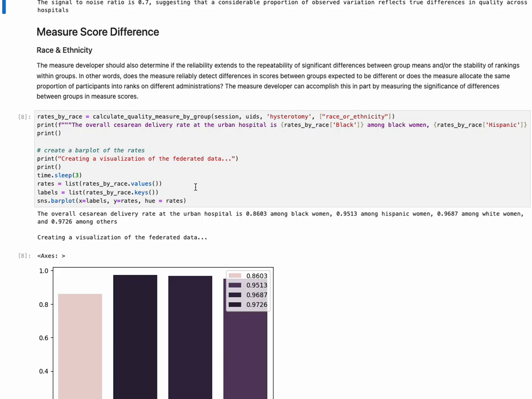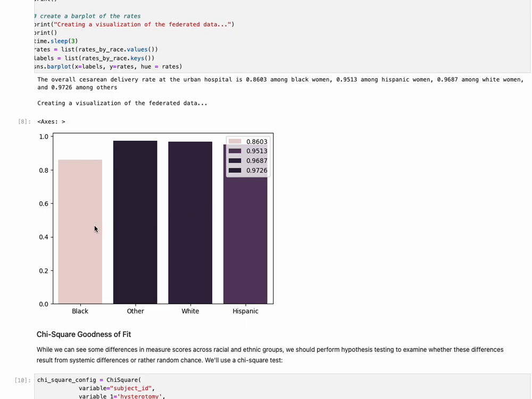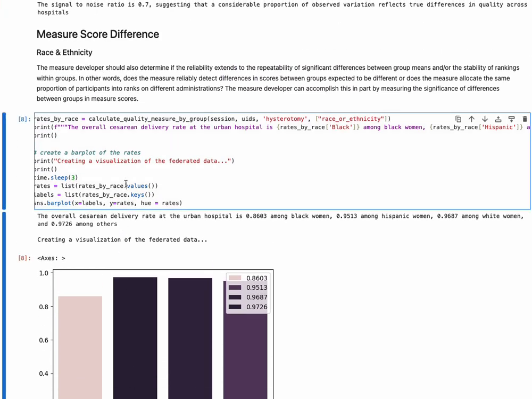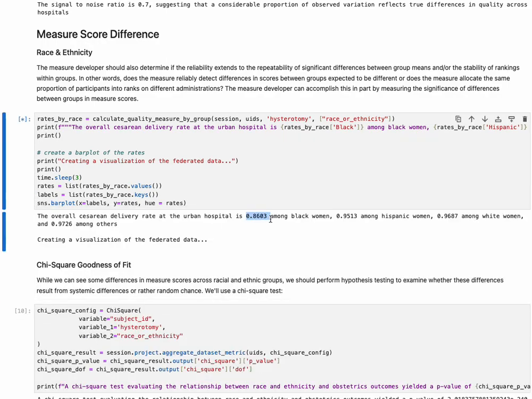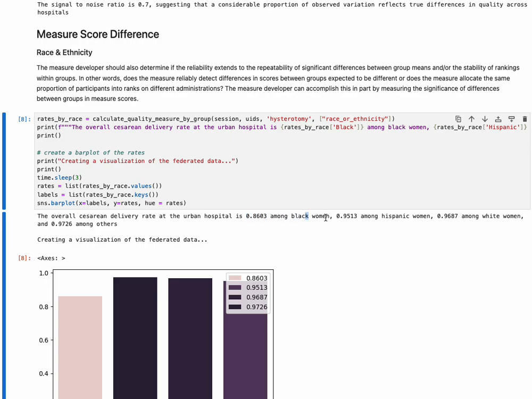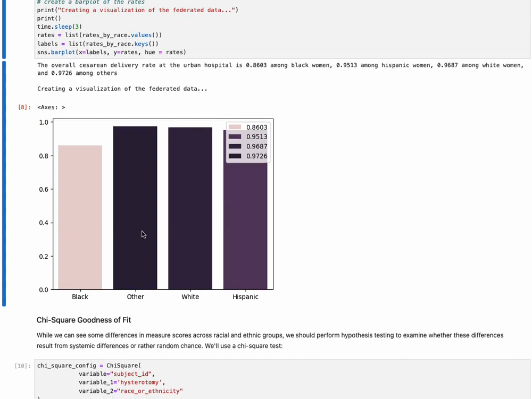Okay, so now let's look at measure score difference. What we look at for measure score difference is we're going to stratify our quality measure by race and ethnicity in this case. I'm going to go ahead and do that. Okay, so we're returning some statistics that identify, for example, all African American women across my data set, again, across those 8 hospitals, and create a pooled estimate of the quality measure among all those individuals. And we can see the visualization here. We can see that the quality measure is significantly lower among African Americans.